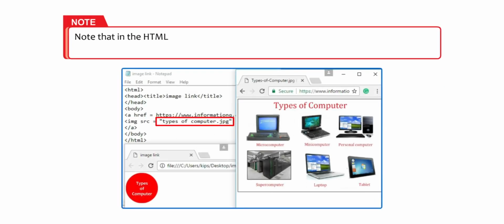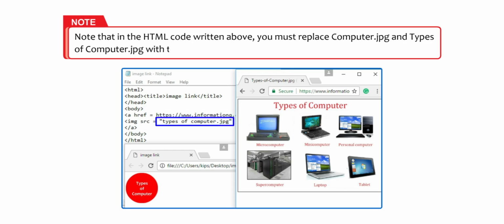Students, note that in the HTML code written above, you must replace computer.jpg with the name or path of the images you have in your computer.